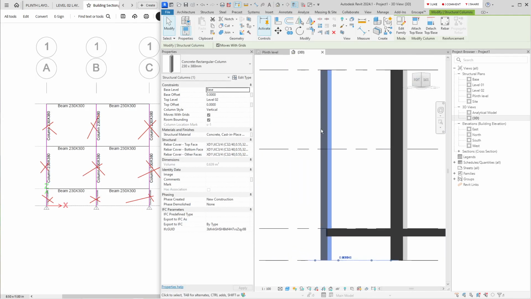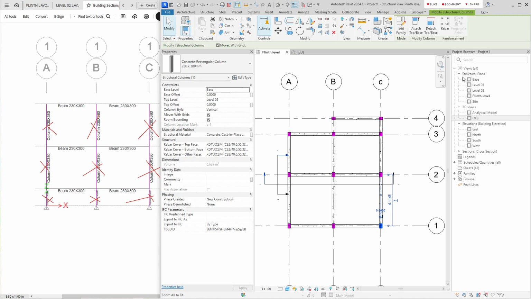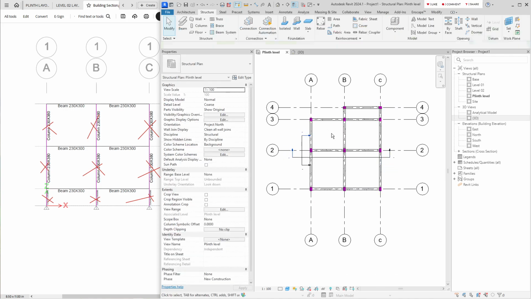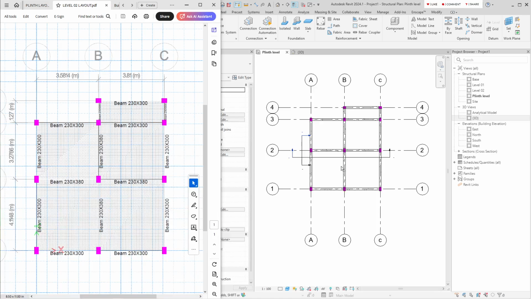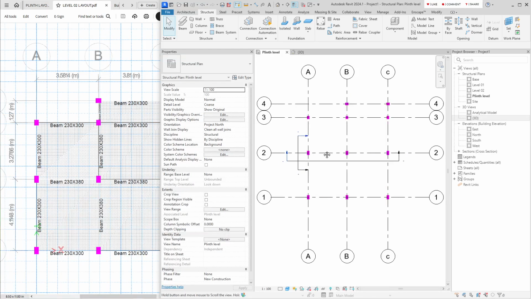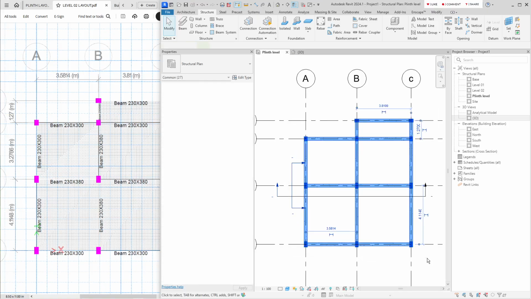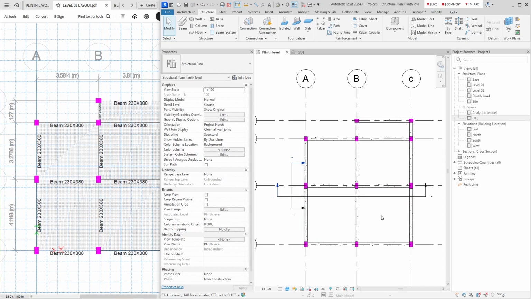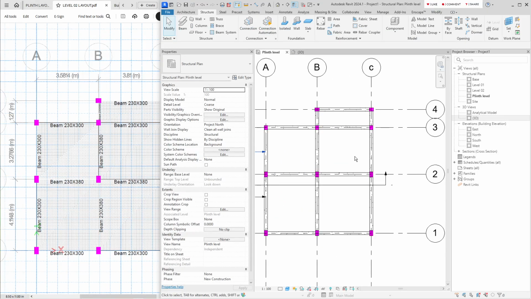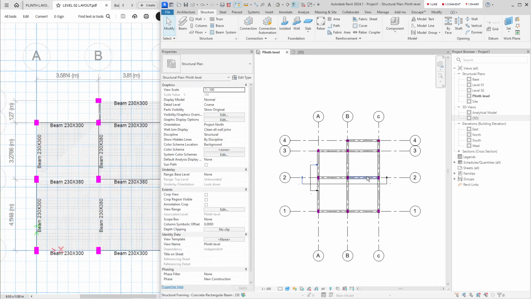Apart from that, today we are going to continue with level 1 and level 2 as well. Additionally, I will try to finish this in this particular video, and the entire model will be done. Along with that, we have to model the slab and give the openings. We will try to cover those in the next video with the footings.